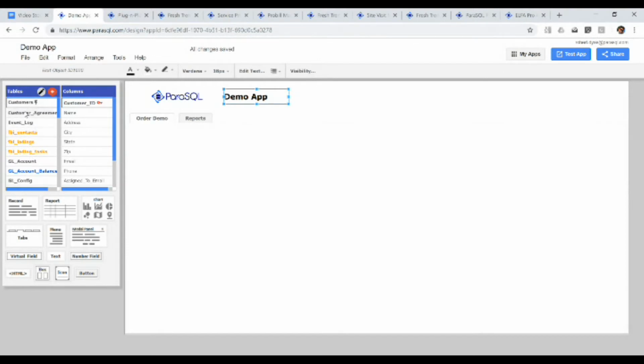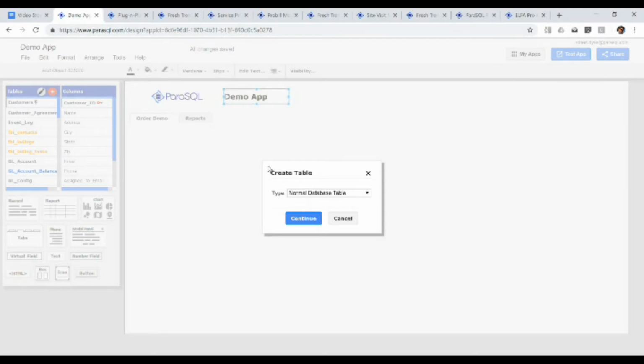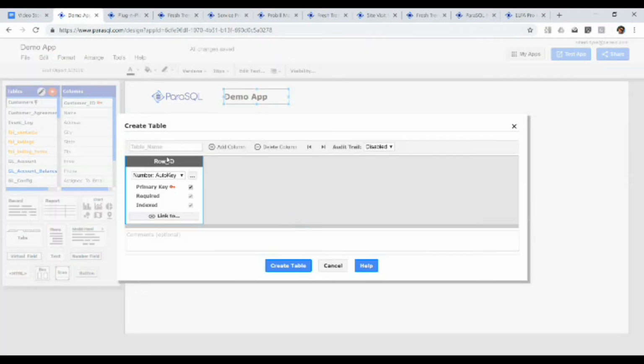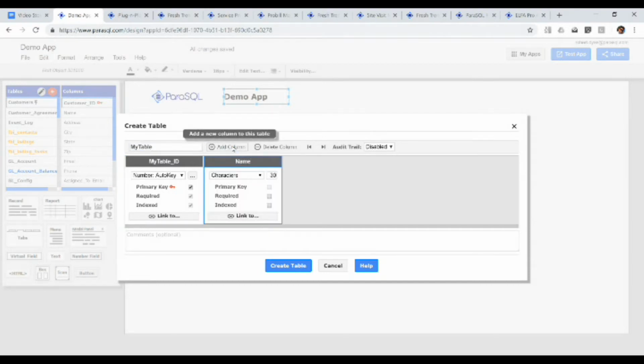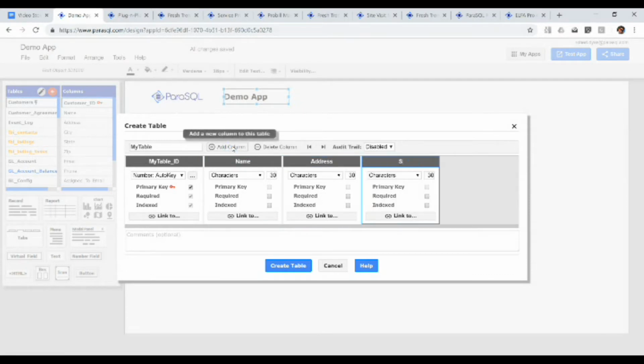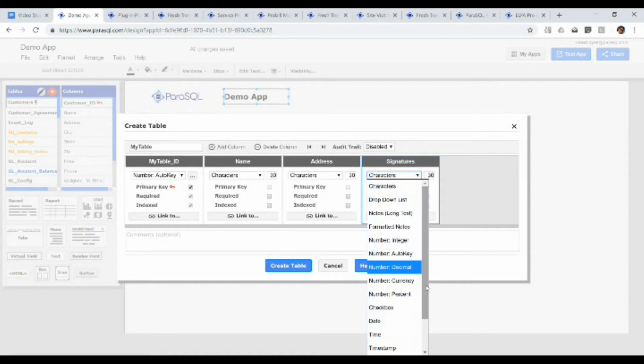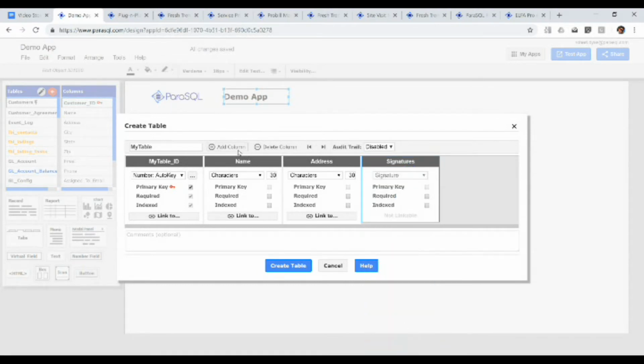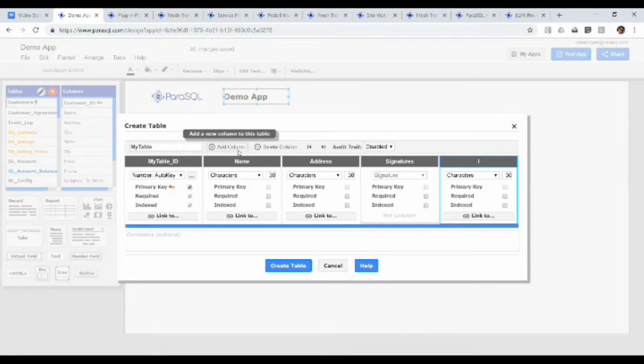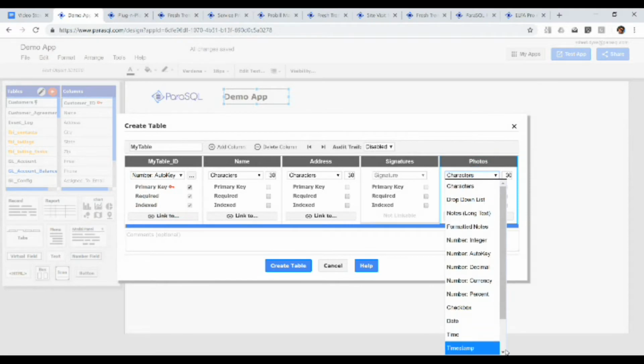Because this is a demo, we already have some tables in our database, but let's create one anyway. We create table, normal database table, give the table a name. My table normally would be customers or orders or something like that. Add some columns, name, address, and maybe even a column to capture signatures on a touch screen. We just go down here and change the data type of the column to signature, or maybe one for images and photos. We call it photo, change its type to image.